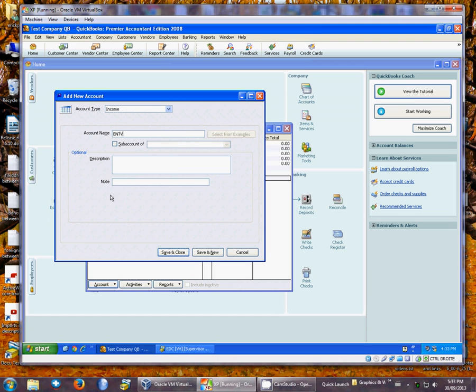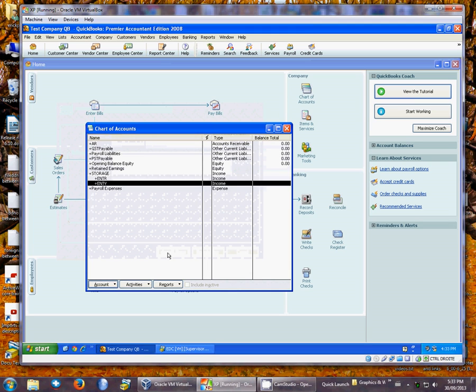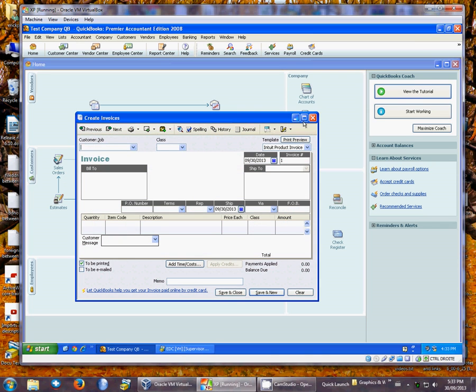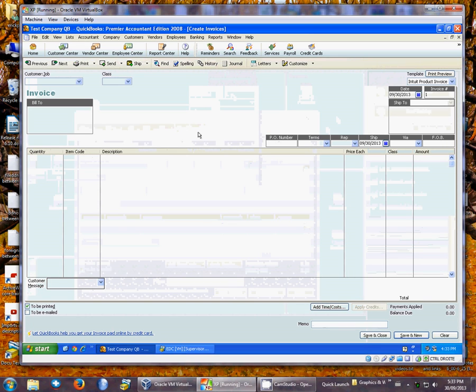ENTV, sub account of my storage account. And that's it. I'm pretty much set now to import my invoices. So if I close this, if I go and create invoices, there's nothing yet. I got no invoices at all.